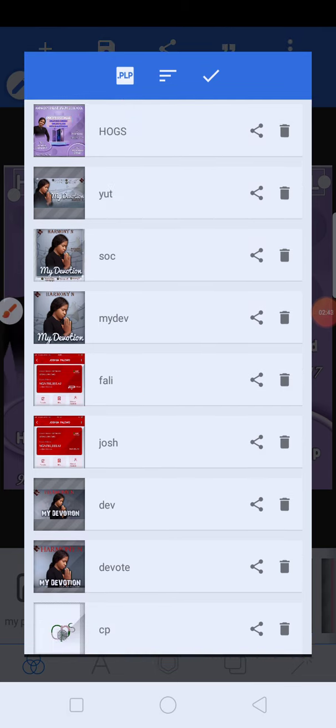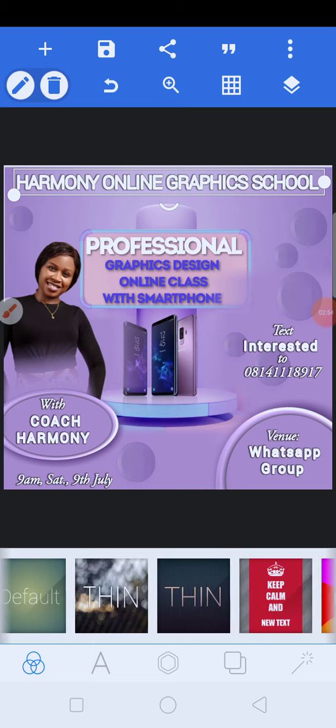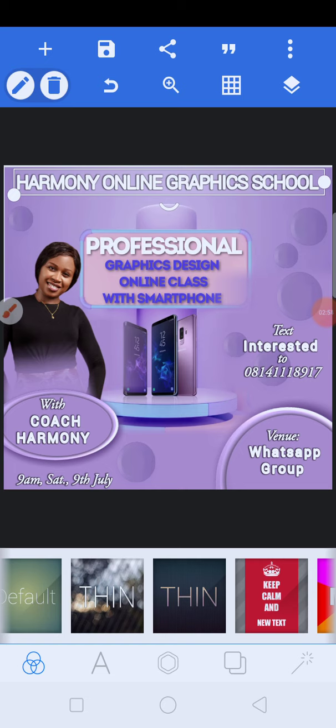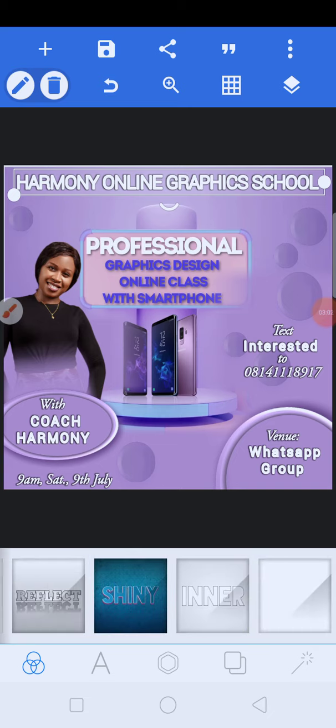Any of the projects that you want to work on, you can just click on it and start working on it. And this is the default. I don't want to click it because if I click it, this whole thing will go. Okay, this is thin, this is thin. These are talking about already designed fonts for you. Okay, as you can see, we'll get back to them very soon. Okay, so let's move to the A.